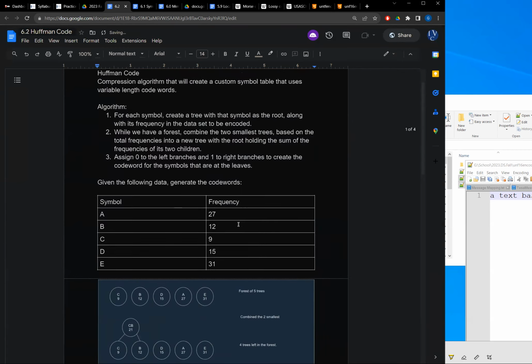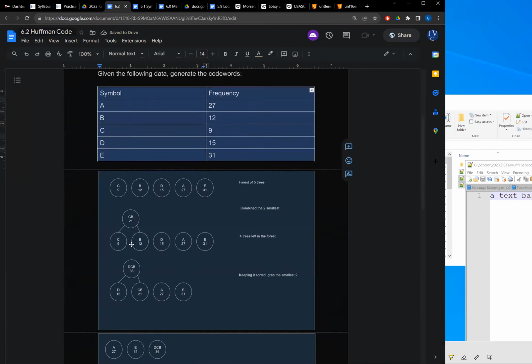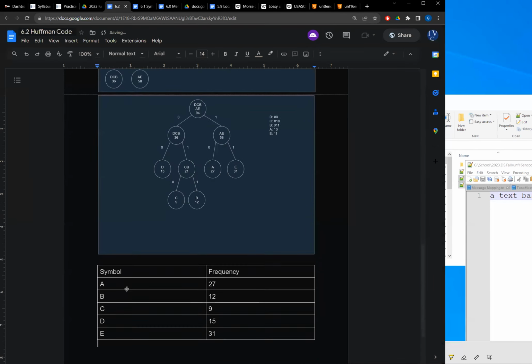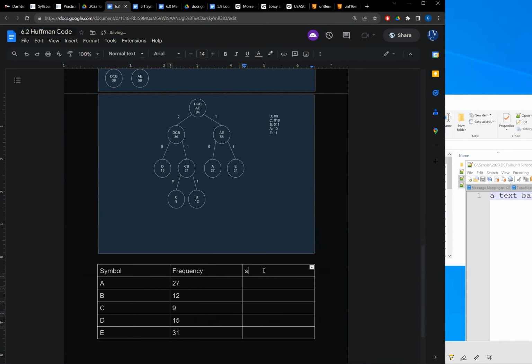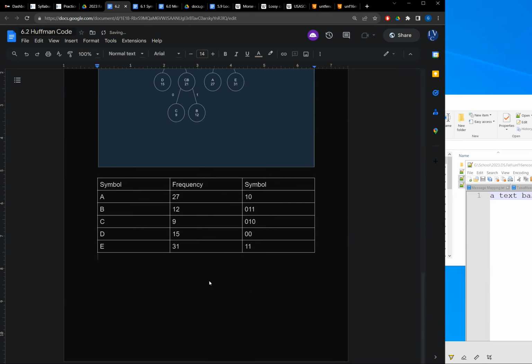So if we go back, add a column. All right, A was 1, 0, B 0, 1, 1, C 0, 1, 0, D, and E. All right, now that we have our custom symbol table, we can encode the data.